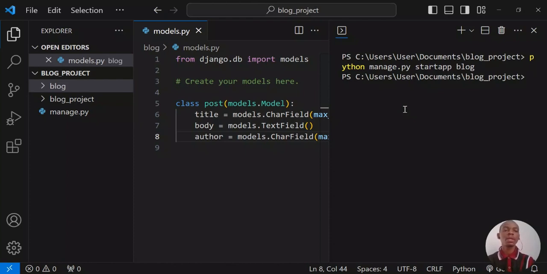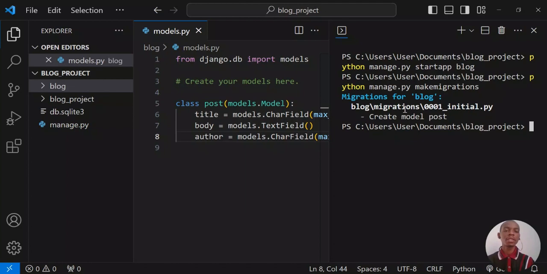So I'm going to say something like python manage.py makemigrations, which is the beginning of the migration. It will show me everything I have to migrate, but it won't really migrate everything for now. So it's telling me that I created a model Post. That's the only thing I did.